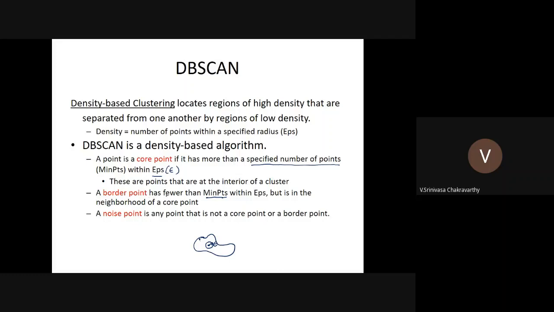That means it may not have as many as min points in its epsilon neighborhood, but it is close to it, within the epsilon radius of a core point. Therefore, it is a border point. Now there's a third kind of point, which is a noise point, which is any point which is neither a core point nor a border point. So a point out here, like a solitary point, right around that there is nothing. So it doesn't satisfy min points, but it cannot even be a border point because nearby there is no core point.